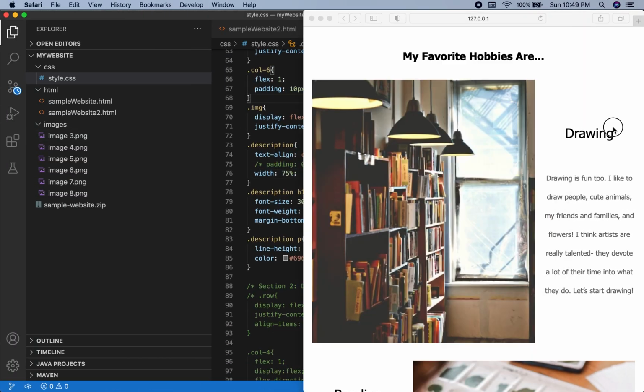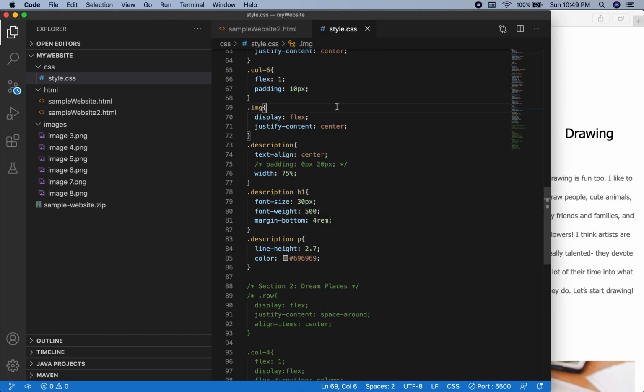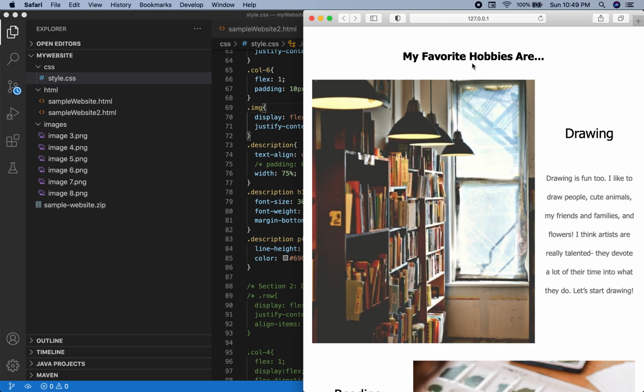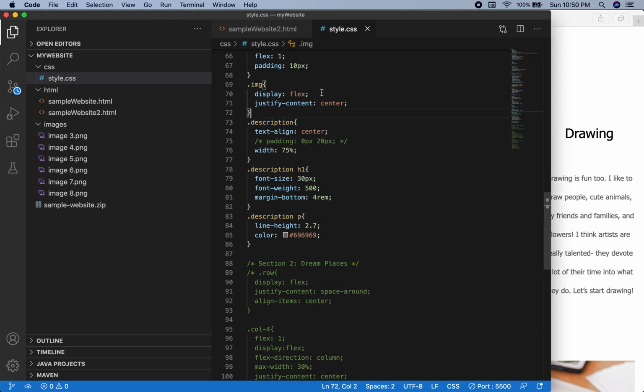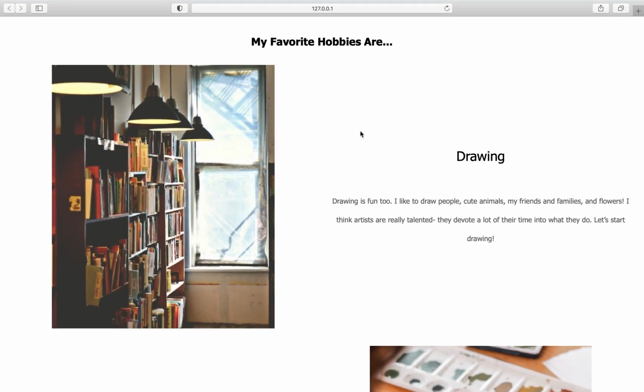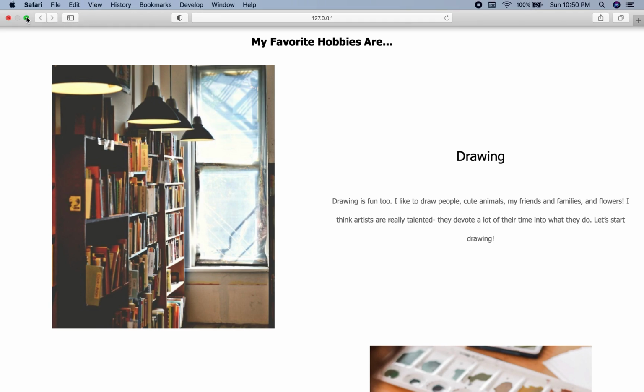So the image is the container of the image. We give it display flex and justify content center, so it's going to be in the center of this div. The description is this part. Obviously we haven't really added responsiveness to this web page so far because that's for the next video. But for the description, we gave it a width of 75% and text align of center. So it's centered, and we made it a width of 75% just so that it's a little bit smaller, and the text doesn't really go off to the side too much.